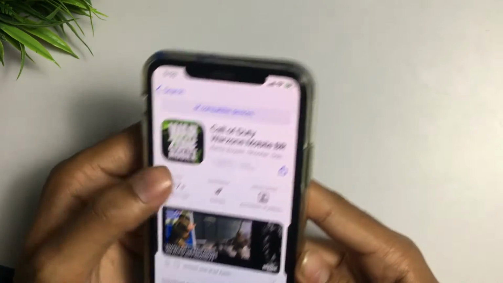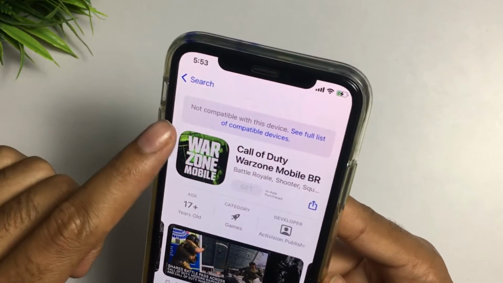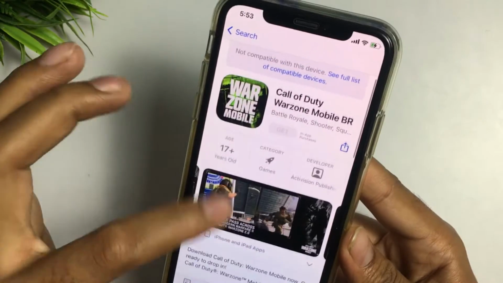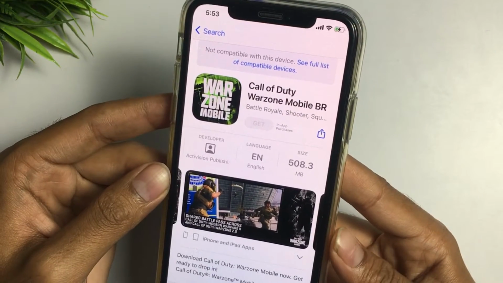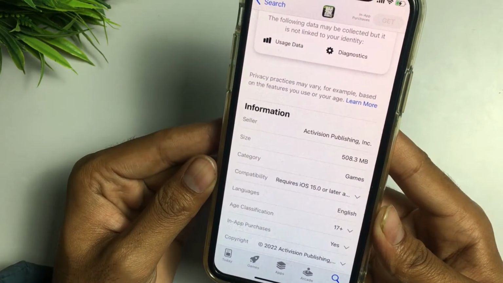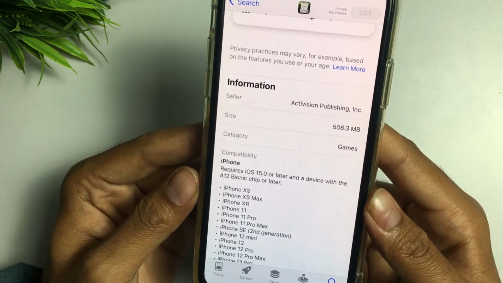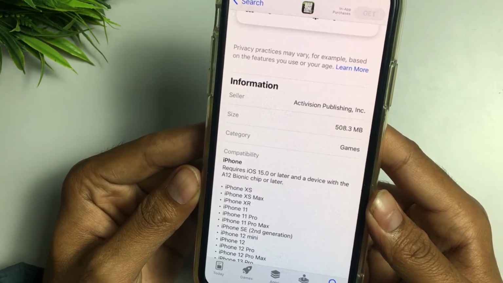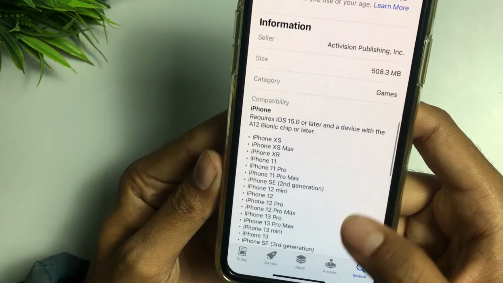So now I will tell you what this is. Actually, guys, it is not compatible with these devices. If you see the size of this game, it is 508 MB, and the most important thing is compatibility. Yes, guys, you will see it requires iOS 15 or later and a device with the A12 Bionic chip or later. So you will see which devices this game will run on.